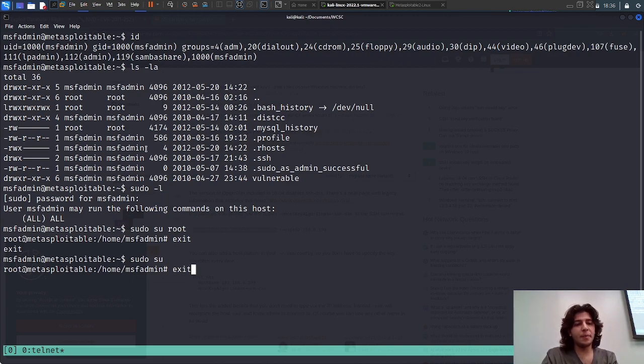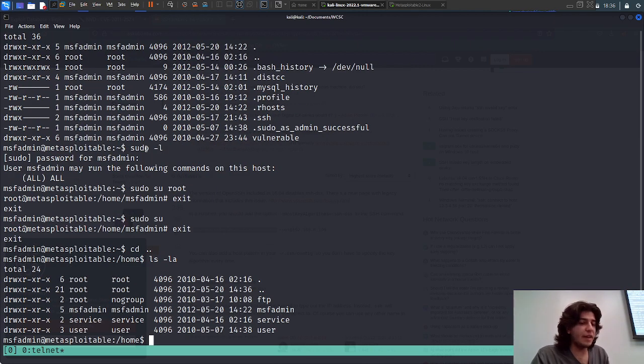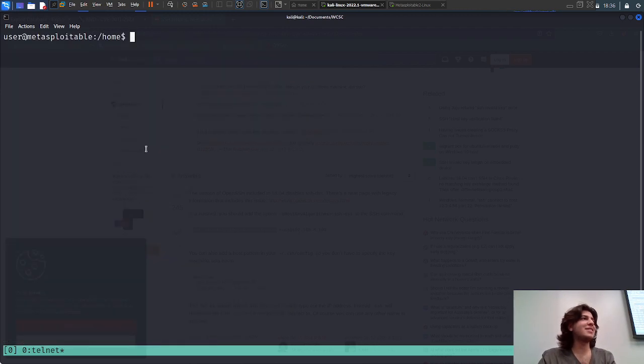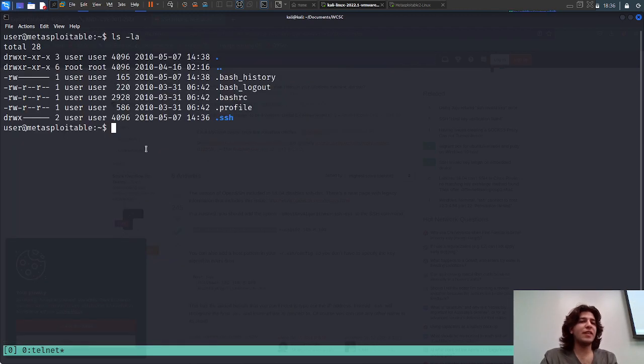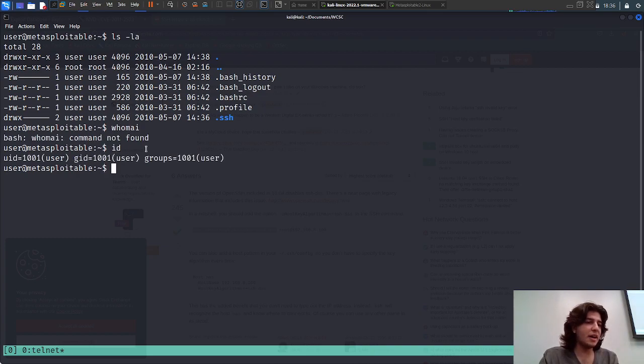What's also interesting is if we go back a directory and we type ls -la, we see a couple other users: ftp, msfadmin, service, and user. Well, let's go laterally and backwards, de-escalate I guess, and su to the user, okay? And let's act like we're this user now. If I type ls -la and whoami and id and all that, we are the user.